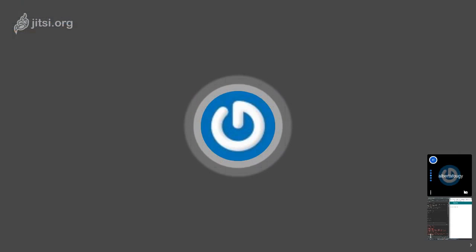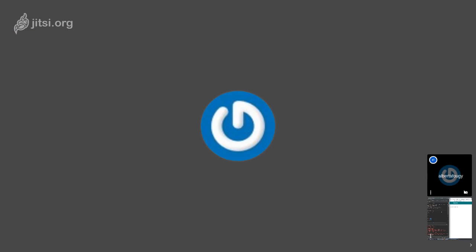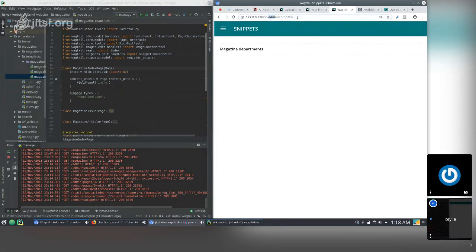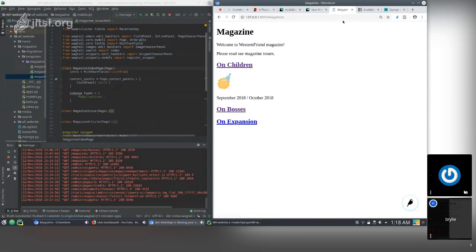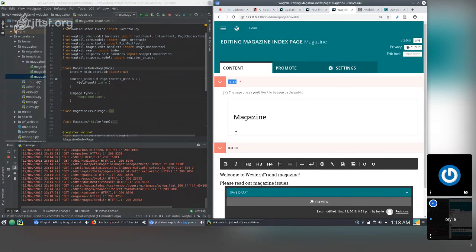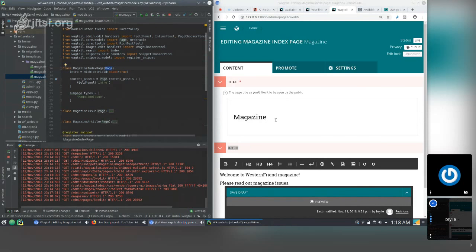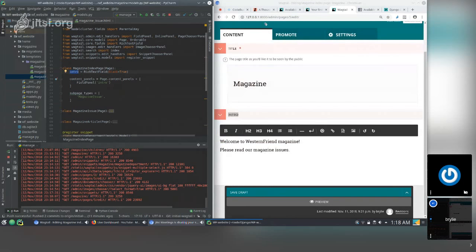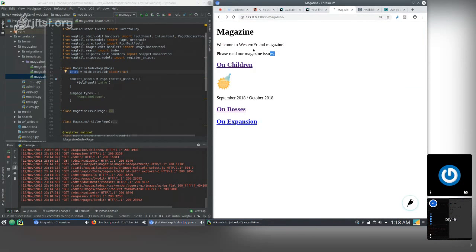Yeah, that's pretty awesome. So basically, if I go to the front and I say magazine, bear with the fact that it's not very pretty. It's no style. But if I click edit this page, you'll see a title and an intro. Every page in Wagtail has a title field for free, basically. And then I just defined the intro as a rich text. What that does is it gives the editor the control over this area of the page.